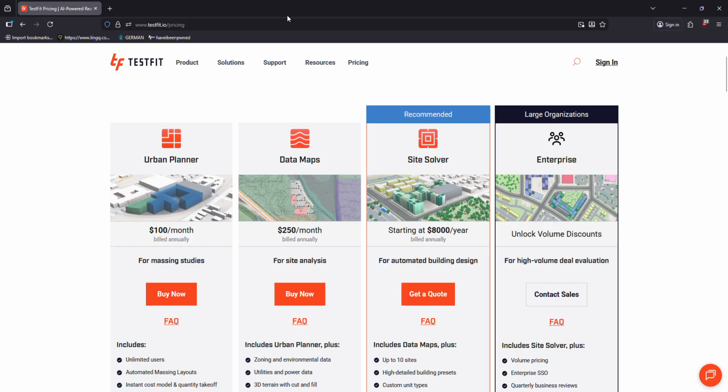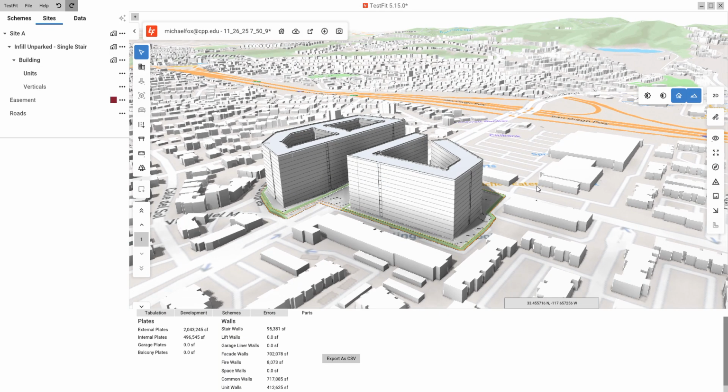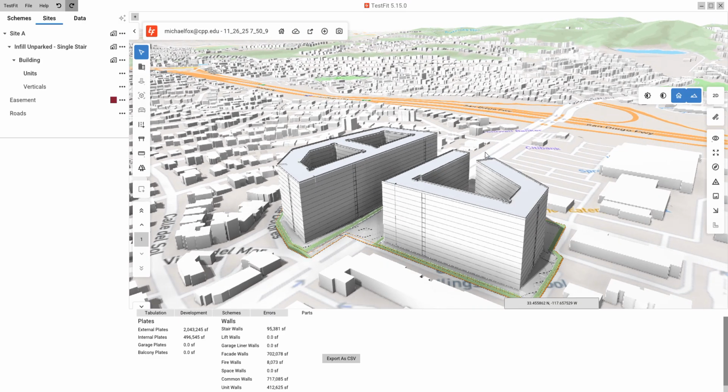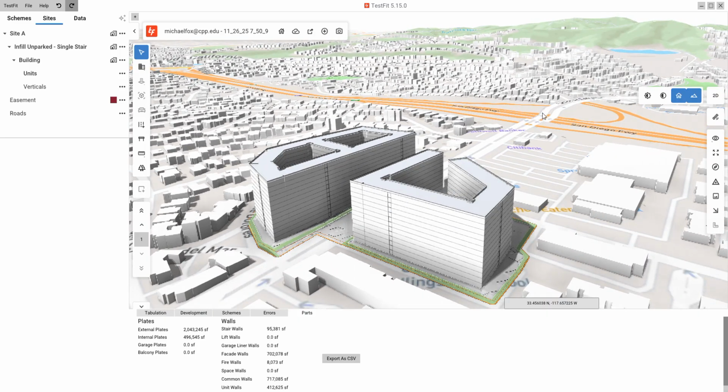So this account right now, I think it's on Site Solver or Data Maps. And that's because this is an educator's account. So this is free. And you can also get it free as students, but you have to get it through your educator. So it's, how can I say this? It's all right. It's all right.